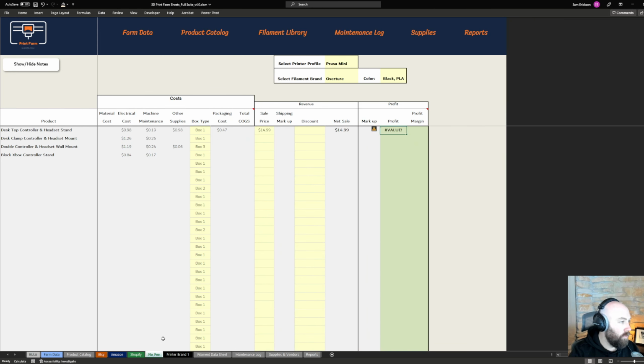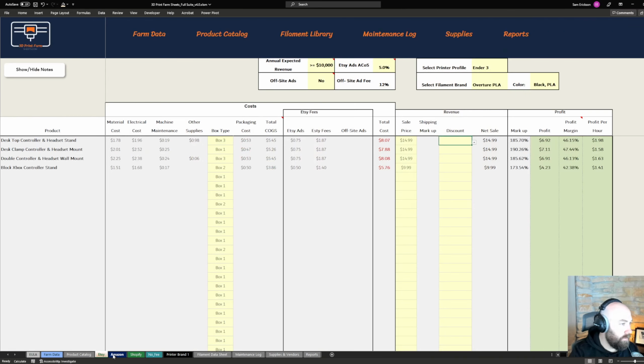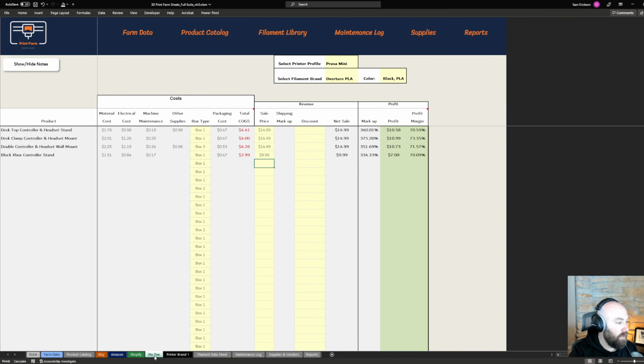Last one, no fee. Same thing. We got a couple errors. More than likely it's up here. Yep, black. Okay, black PLA. There we go. $14.99. $14.99. $9.99. And now you can kind of toggle through these and just see what the difference is.